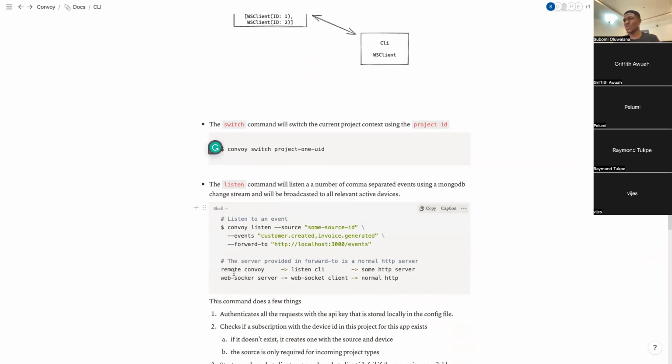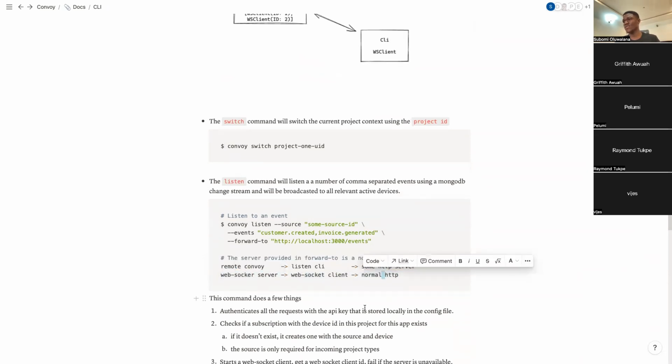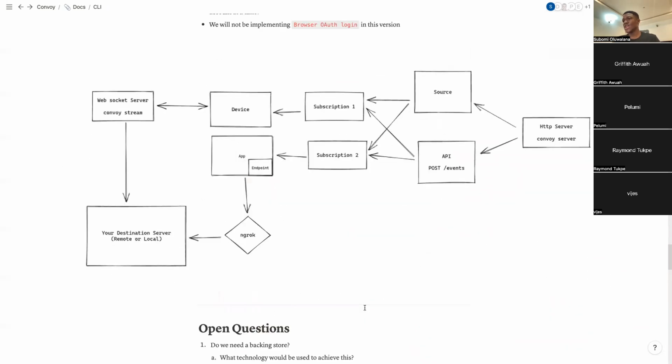And this is how it works in the background. Your remote Convoy, you listen, and you send it to your server. Internally, it's a WebSocket server with a WebSocket client and a normal HTTP server. And this is the architecture of how it works underneath.